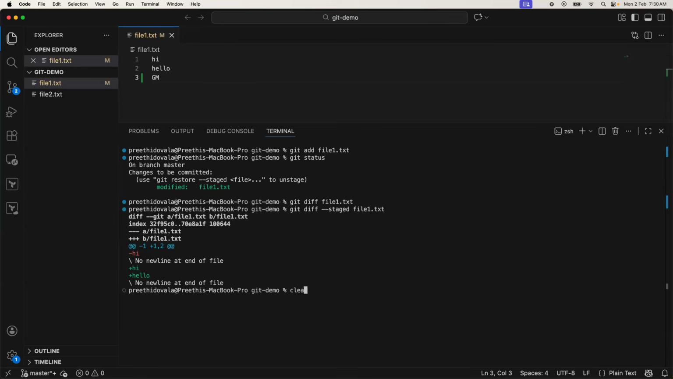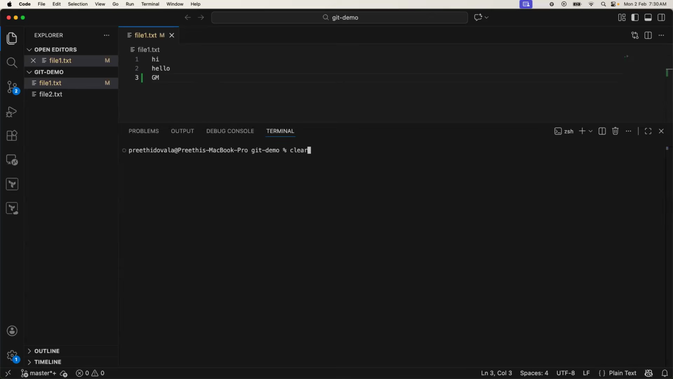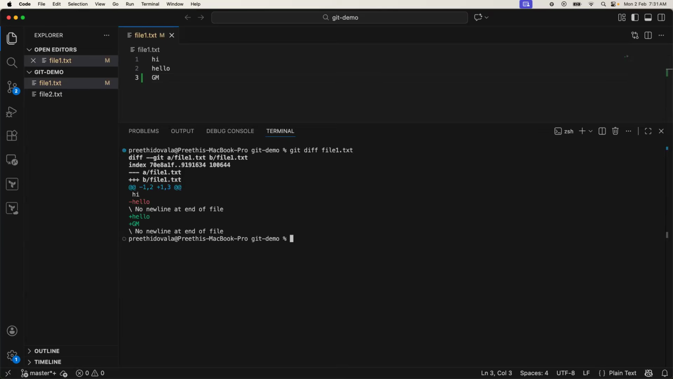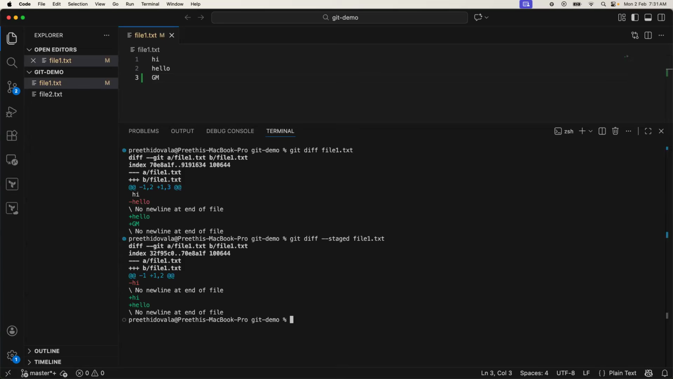Now tell me, does this file have unstaged changes or not? Unstaged changes are seen with git diff. Yes, the third line is unstaged. It is in the working directory. See, it was showing it. Also, it has staged changes: the first two lines are staged, isn't it? So this file now has some changes staged and some changes unstaged.